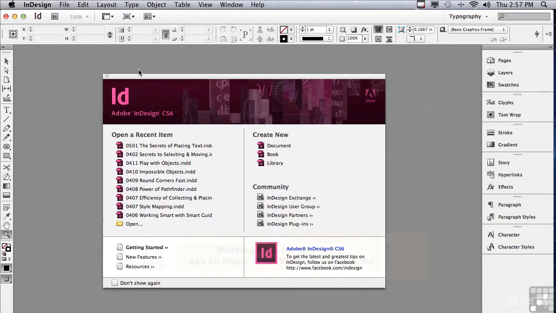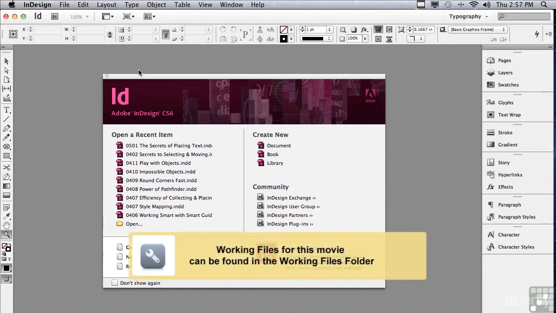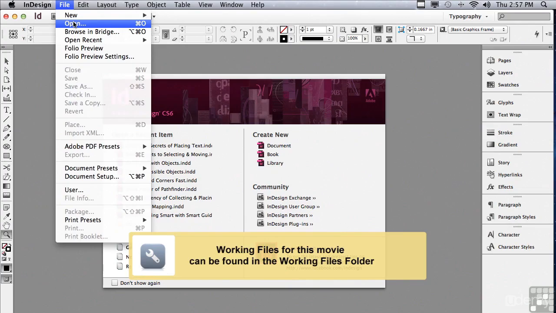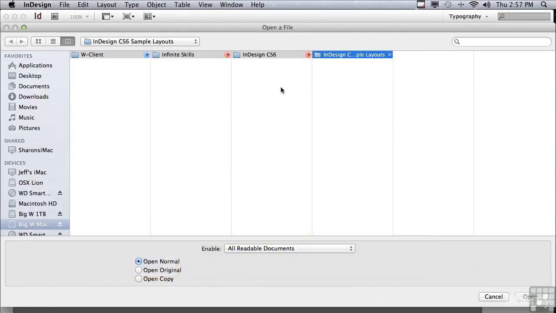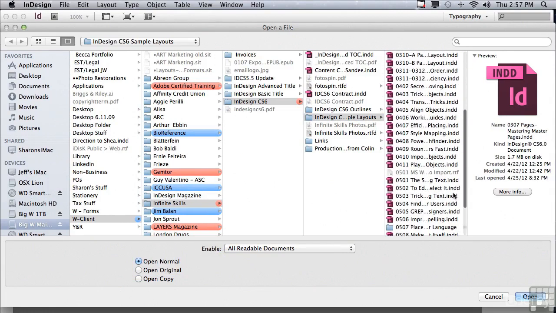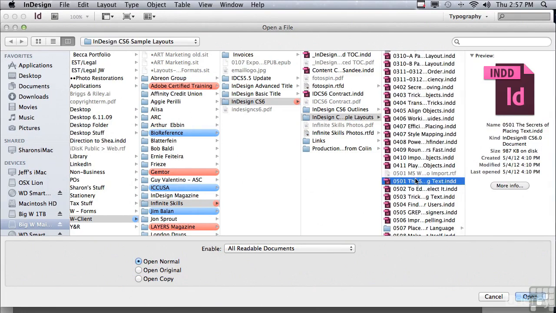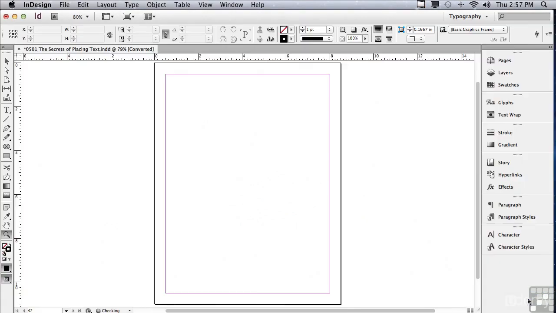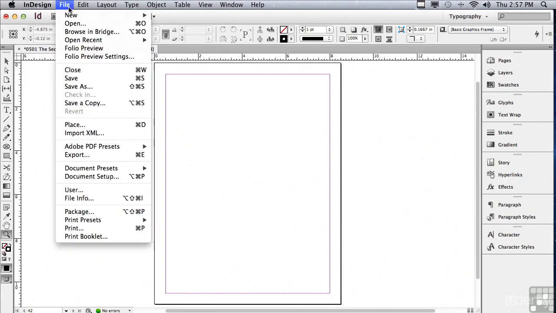In this lesson, we're going to discuss placing text into your InDesign layout. If you'd like to follow along, go under the File menu to Open, and in the Sample Files folder, scroll down to 0501, The Secrets of Placing Text, and just click Open. To place text, all you need to do is go to your File menu to Place.